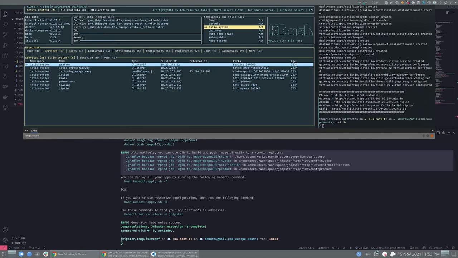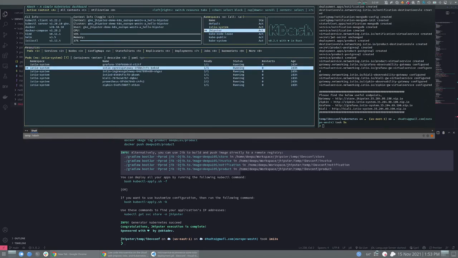So let's go back to pods and watch our JHipster namespace. I'm using Kdash to watch for the pods and everything, but you could also just use kubectl. So as you can see, our services are starting up. They are still not ready, as most of the applications need to pass two ready checks. Only one has completed. Notification is ready, invoice is ready. We still need to wait for store and the product.